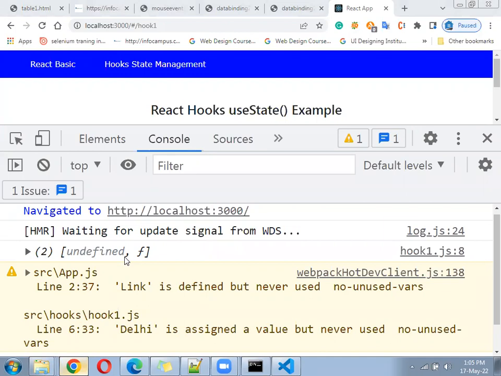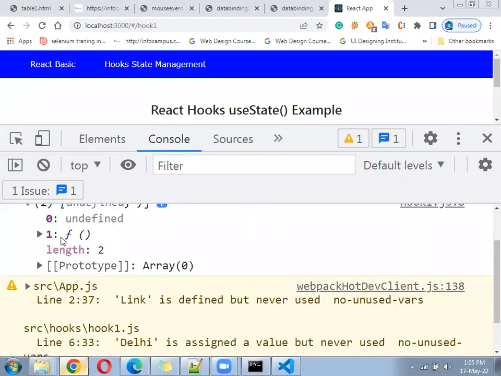So we did console.log of useState, and useState is now printing two elements. The first element is undefined and the second element is f. So useState returns two values. Now click on this arrow mark. Position 0 is undefined and position 1 is f. F is a function.